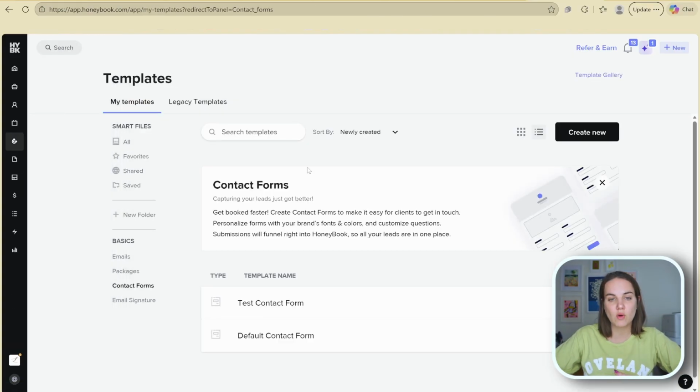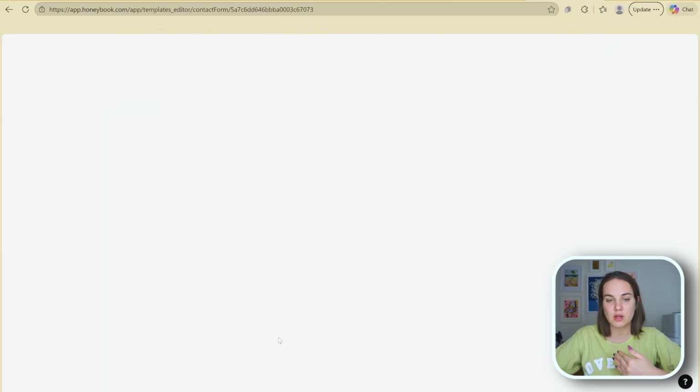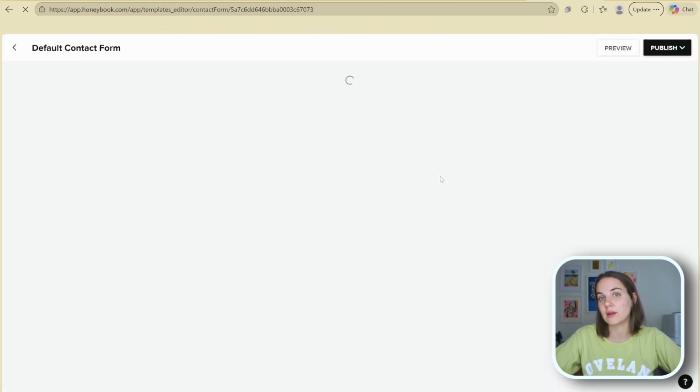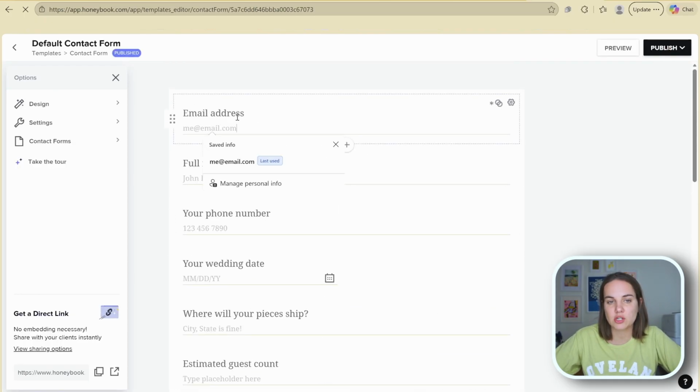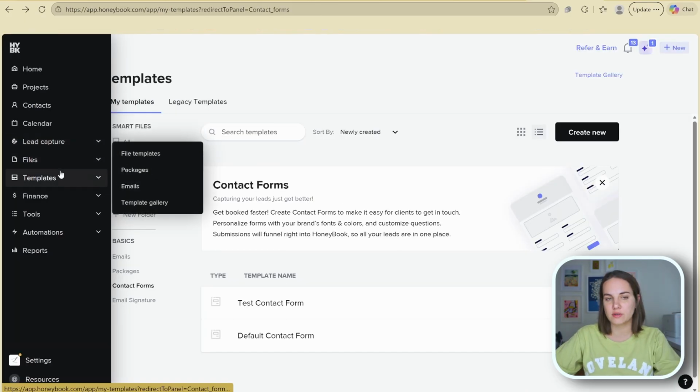Now that first contact form is in this contact form section. Mine is just my default one, but you can have multiple ones if you have different types of services that you put on different places in your website. You also can just send a direct link to someone if you want. So here's mine, and you can change up all the questions, etc. After they're already in here, what exactly do you want to do?